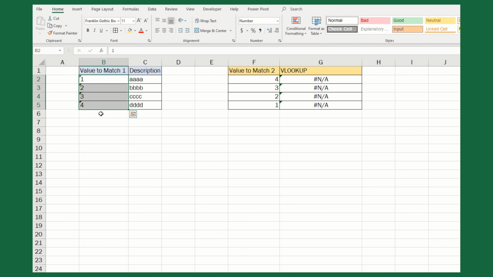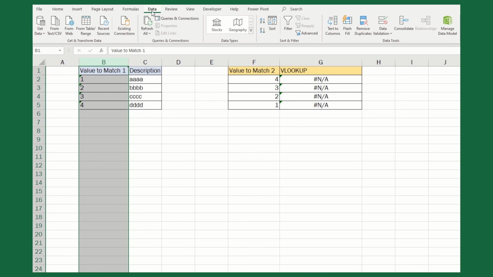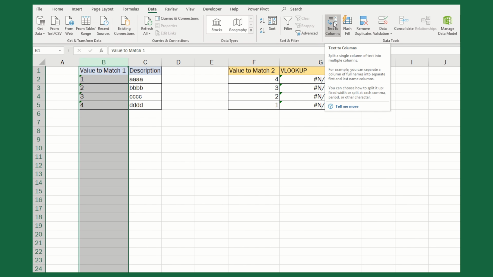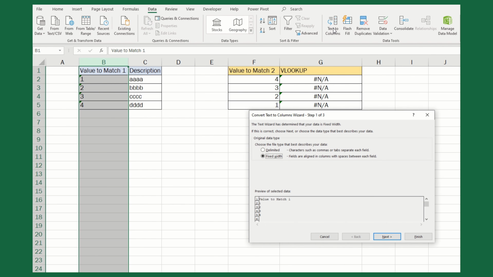So instead, I actually have to convert these values to a number, and the #N/A will go away. How do I do that? Highlight everything in the B column, go to the Data tab in Excel. You'll see this Text to Columns button. The button may look a little bit different depending on what version of Excel you're on. So I'm going to click on this. It's going to start the wizard.